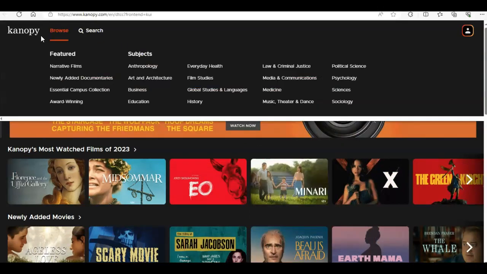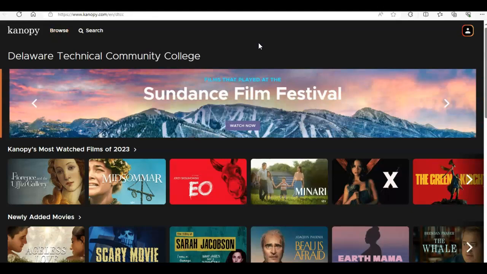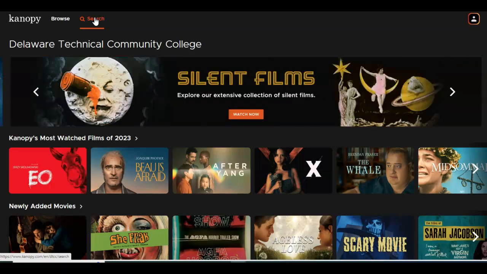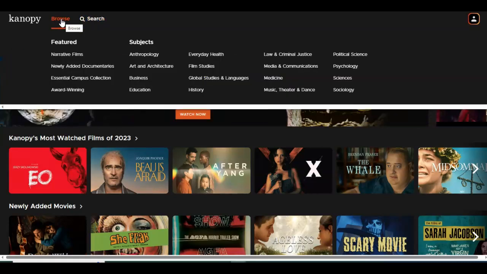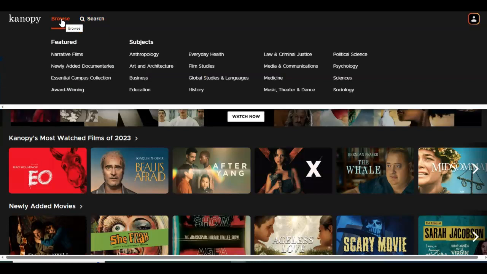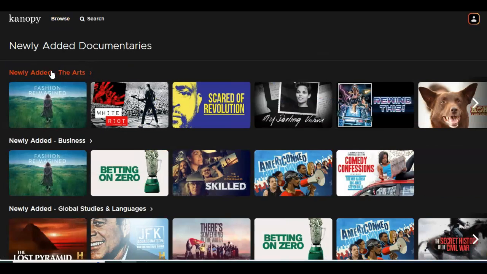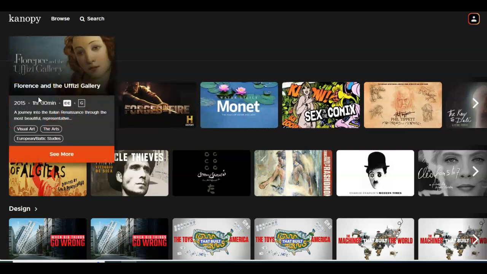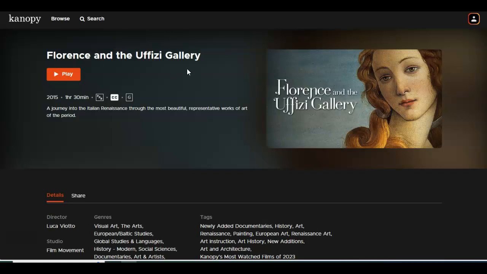Once in Kanopy, you have an option to browse their collection or even search by title, director, actor, or even topic area. Let's use the browse function and select a movie from here. Let's go into newly added documentaries and maybe look for something in the newly added arts. As you see, you have choices. If you find a selection you would like to watch, you simply click on it and see more, and now you can play it in your browser.